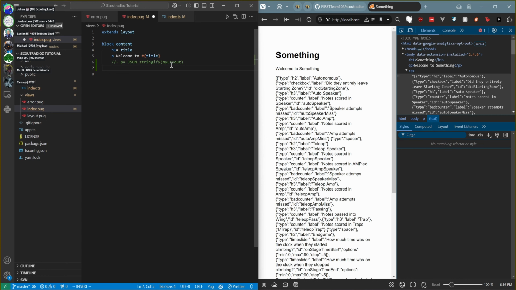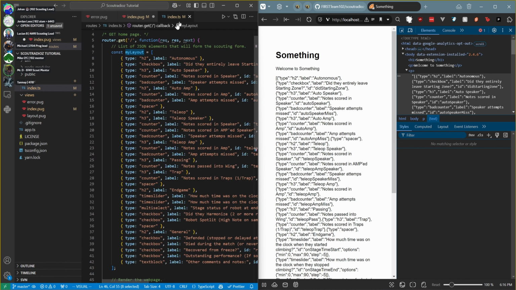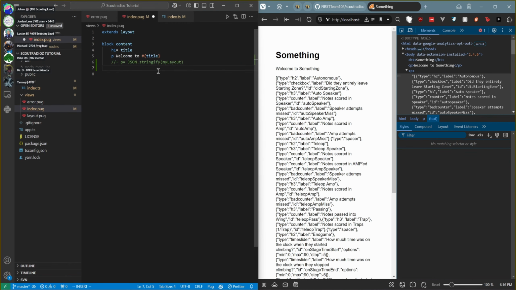Okie doke. So I've commented this out. We can keep it for later. And then below, let's try and loop through all of these items. So we see here, back in index.ts, we have const my layout equals, and then this square bracket represents an array, which is just a list of items. We have type h2, label autonomous, type checkbox, label blah, blah, blah. So how are we going to print all of them? This is where something like Pug really shines.